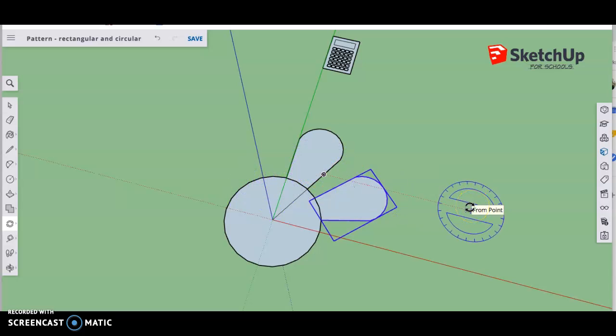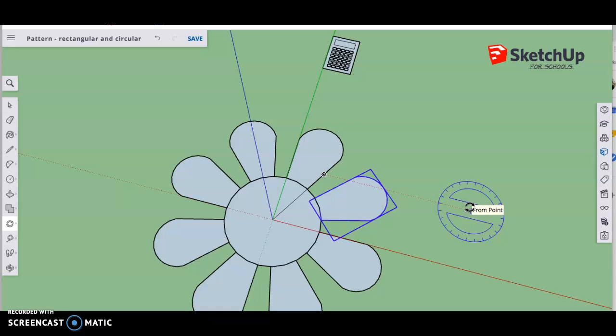Now I'm going to type in the information to tell Google SketchUp how many copies to make. So I have 1 petal that I started with, and I want 7 copies because I want 8 petals total. So I'm going to type 7x, 7 times, and press return, and voila, I've got my flower petals.